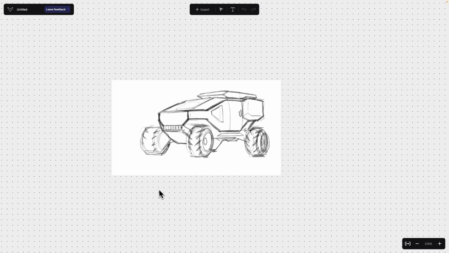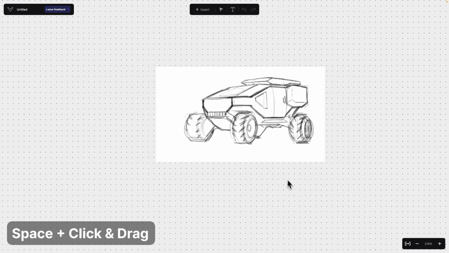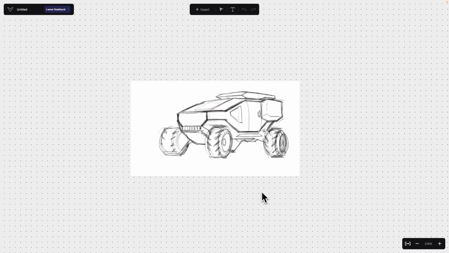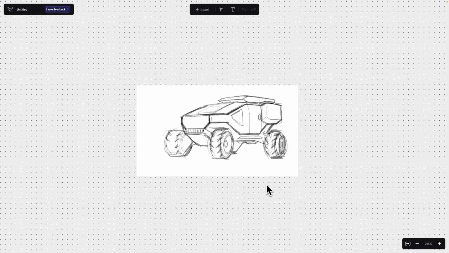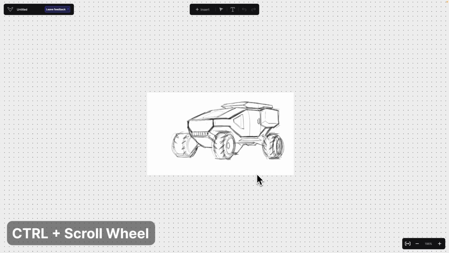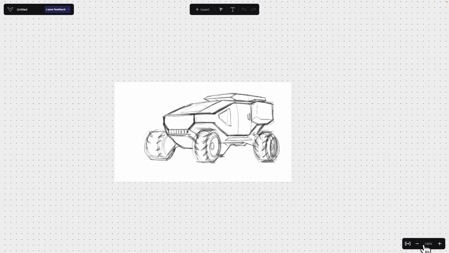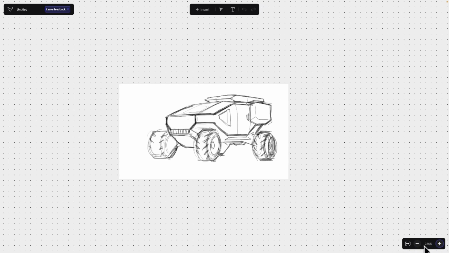To move around the infinite canvas, press the spacebar and click and drag at the same time. To zoom in, use the pinch gesture on trackpads or touch-enabled devices. With a mouse, hold Control on the keyboard and then use the scroll wheel. Alternatively, you can use the zoom controls in the lower right.